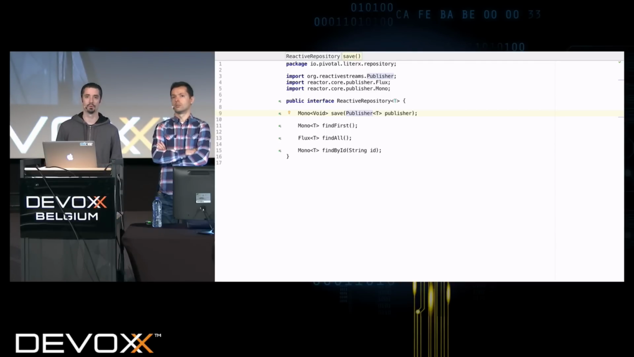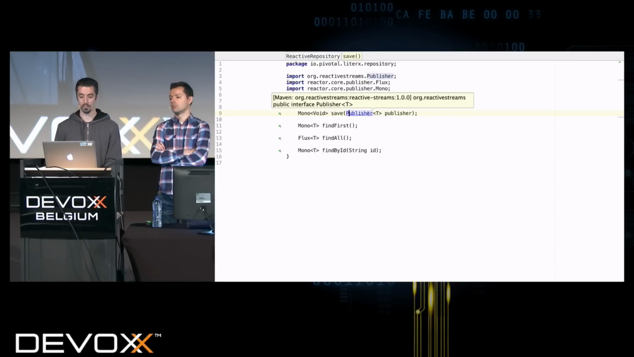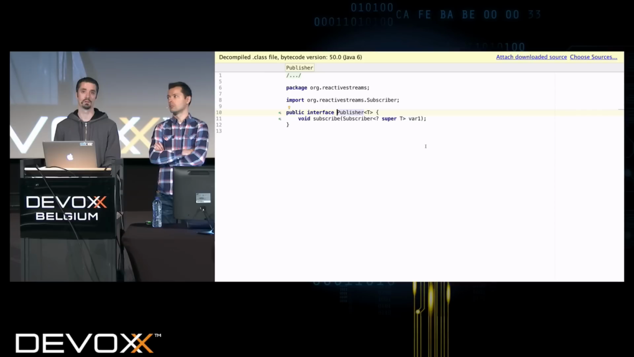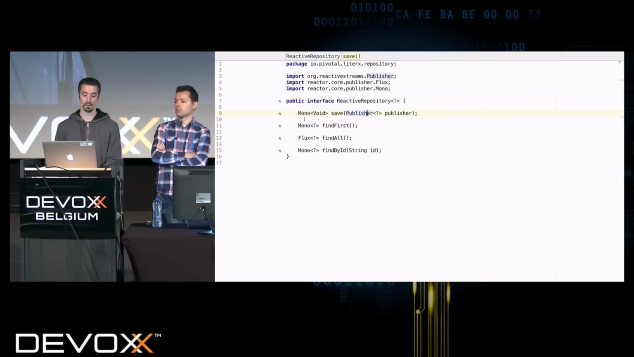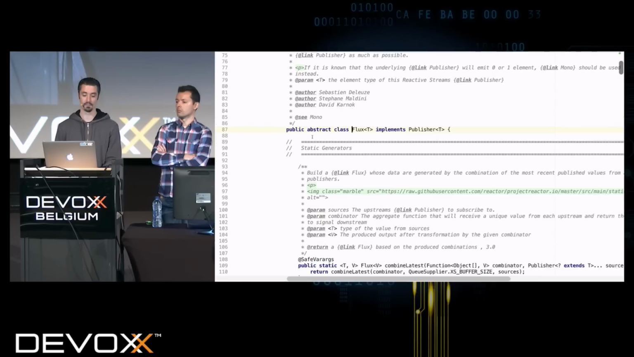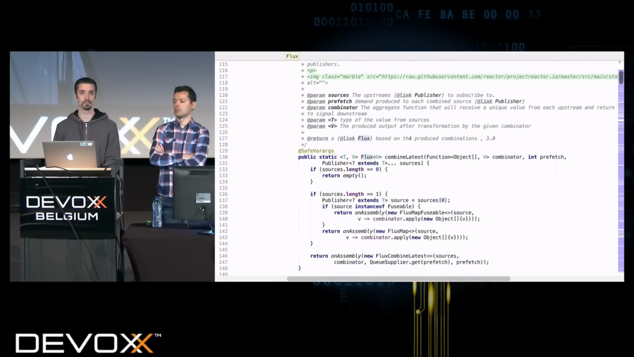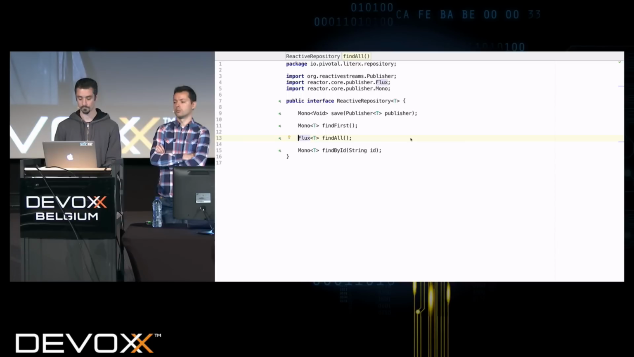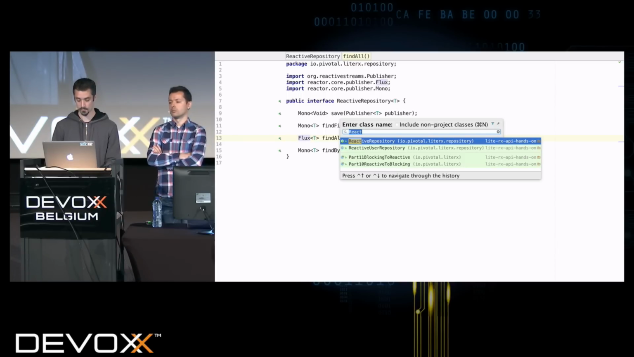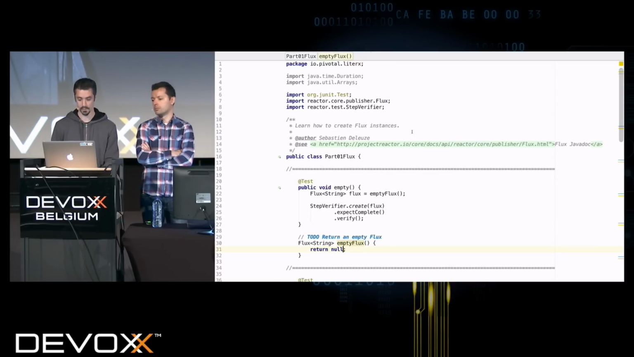So I think it's a good idea to use Publisher as an input parameter in your reactive API and use a concrete type like Mono or Flux as a return type, because if you return a raw Publisher, what can you do? You can only subscribe to it. That's not enough. With Mono or Flux, it will implement Publisher, but it will also provide a lot of methods to do something with the data. So, back to part one.